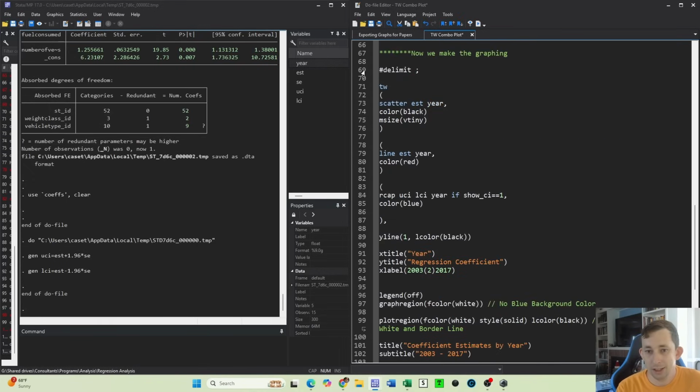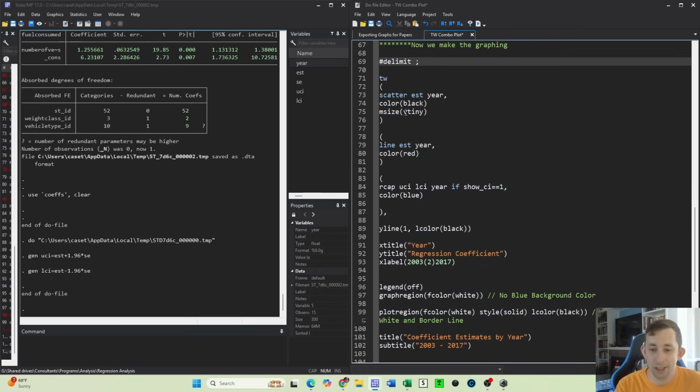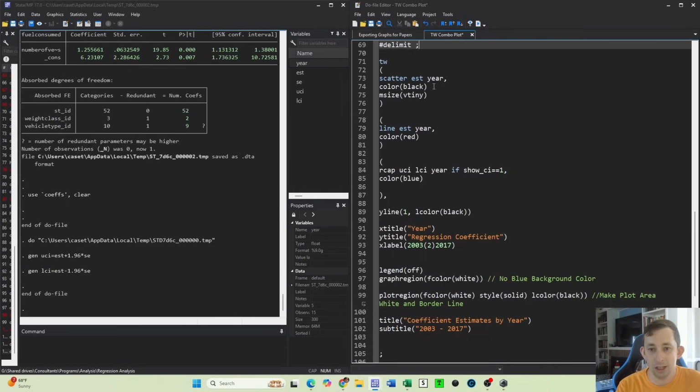The way I'm going to graph this is to use my handy dandy trick: if I have a long command, I change the delimiter to semicolon so that I can have a command that spans many lines. It makes it a lot easier to tweak and see. Now this combo graph is going to be made up of 3 different twoway commands. The first is a scatter, and that's going to make those dots on the graph for each year. The line is going to connect the dots across years. And the rcap command is going to make those upper and lower confidence intervals in blue that you saw in the graph. So again, in the code below, you can tweak any of the colors, and you can use the colors to think about what aspect is what.